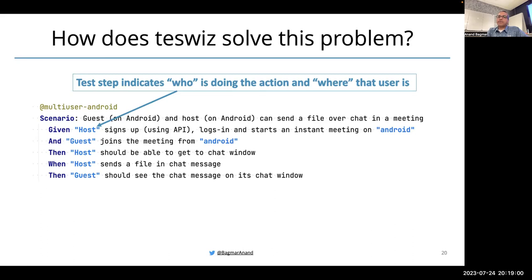And where is that user? Where is Android? Host is coming on Android. Guest joins from Android itself. Okay. And then host should be able to get to chat window. Host sends a file. Guest should see the chat message on its chat window. Reading this, we sort of understand. Yes, of course, it can be written better, but you sort of understand the functionality, what that orchestration needs to be.